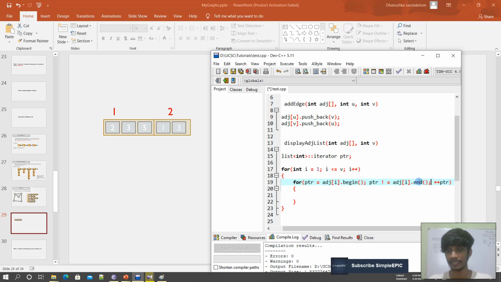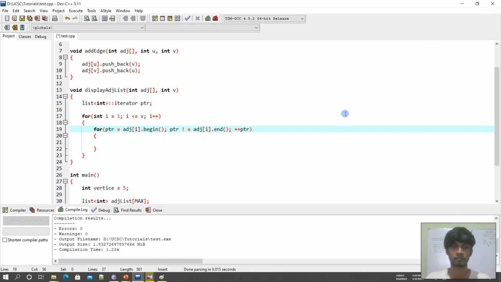Now it reaches the end of the inside linked list, then it will go to the outside for loop and increment it. Now it's i equals 3, and so on. This process will happen until it reaches the end of every linked list. Right, so that is the process.